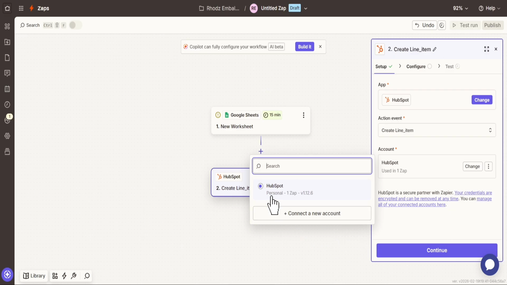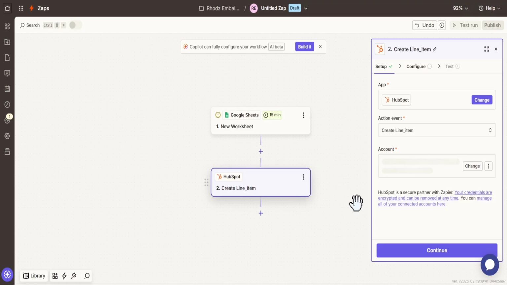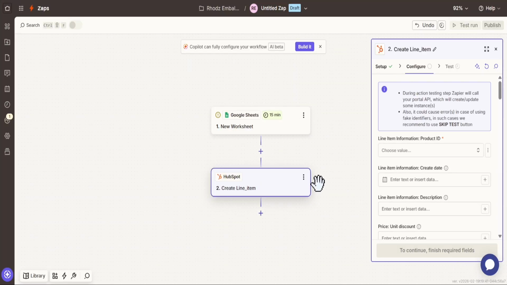Click Account and pick the correct HubSpot portal. Using the right account ensures data lands in the right environment, especially if you manage multiple portals. Choose Account. Check the authorization box and connect the app. Click Continue to proceed. Configure the action fields.